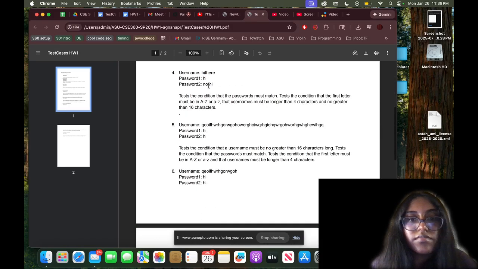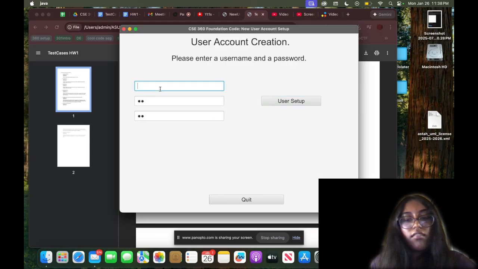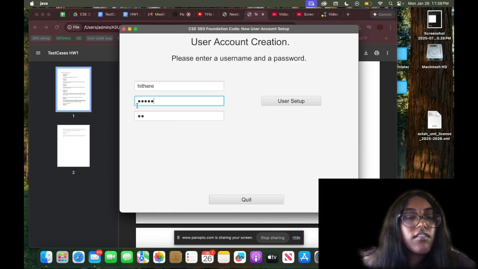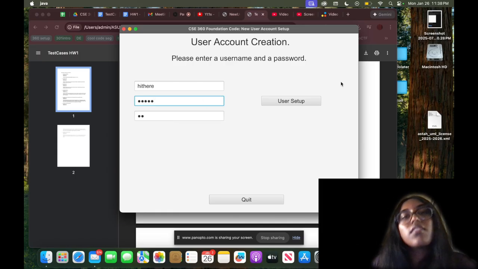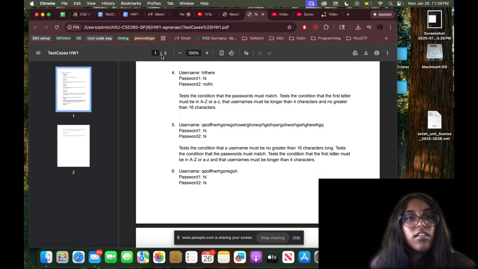With this one here, we have different passwords. If these passwords don't match, it should give us an error that the passwords don't match. The 2 passwords must be identical; correct the passwords and try again.